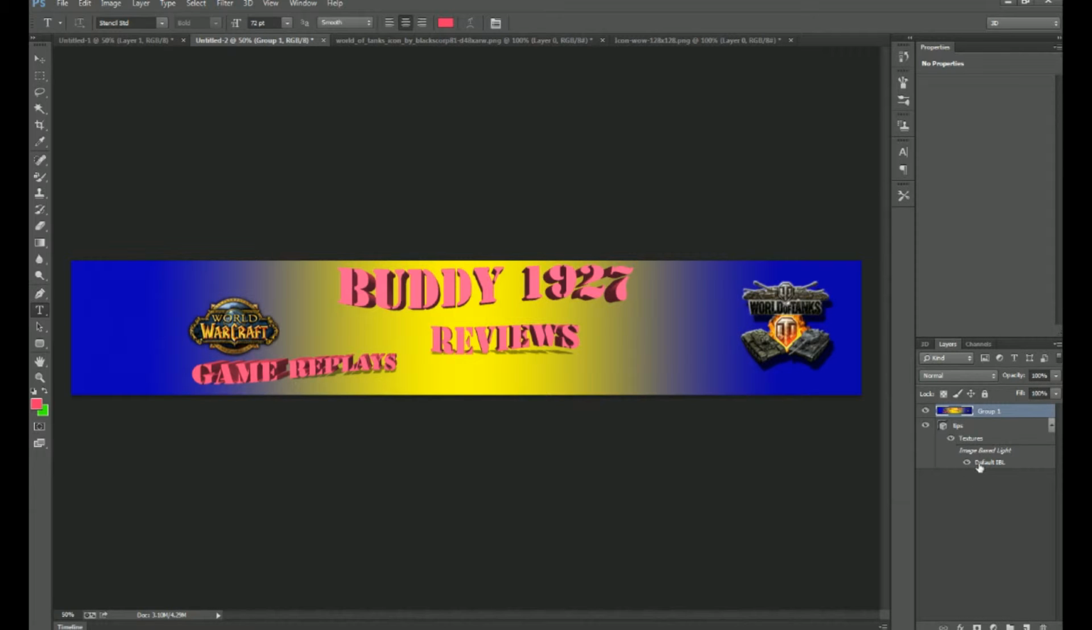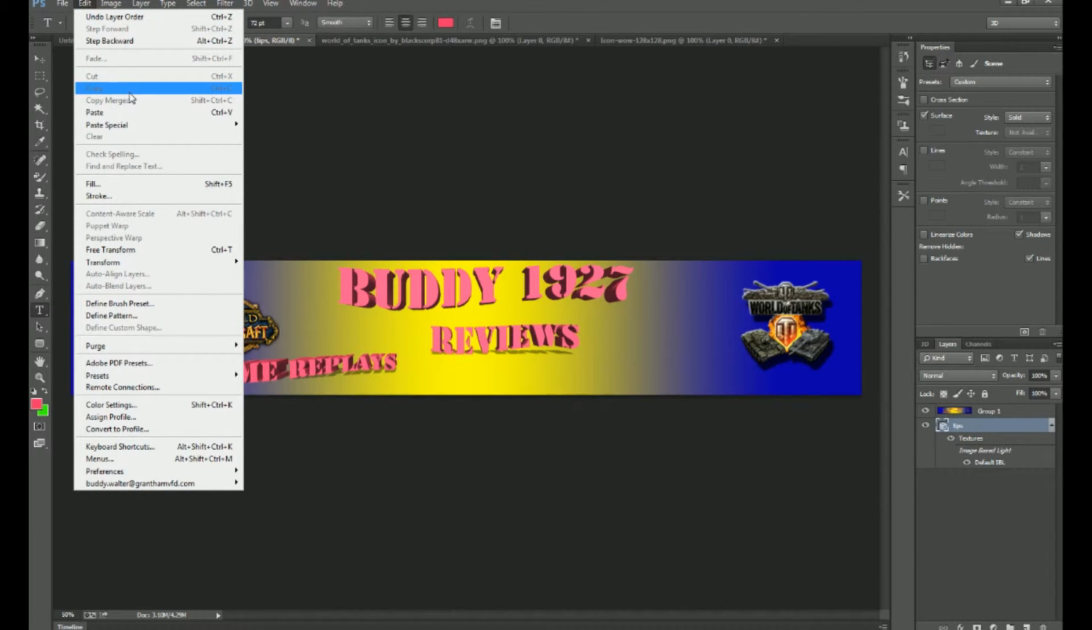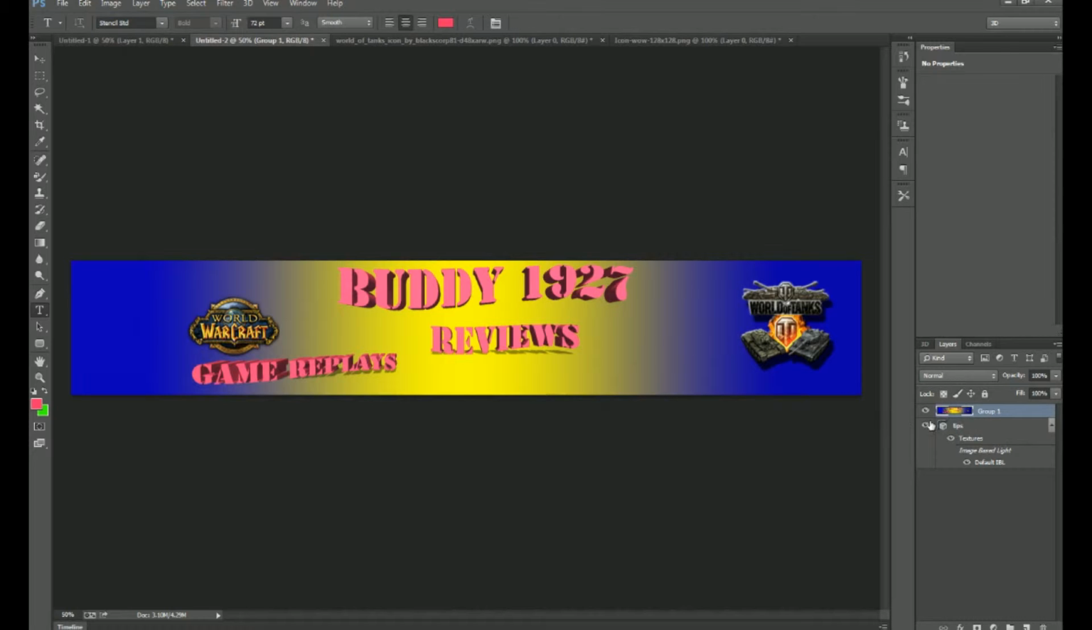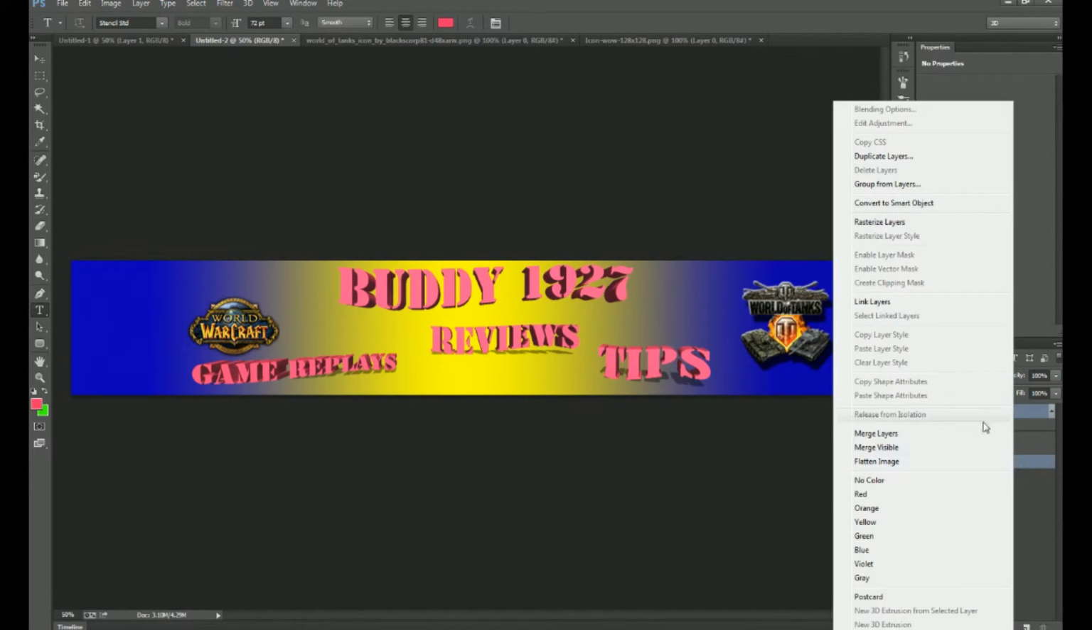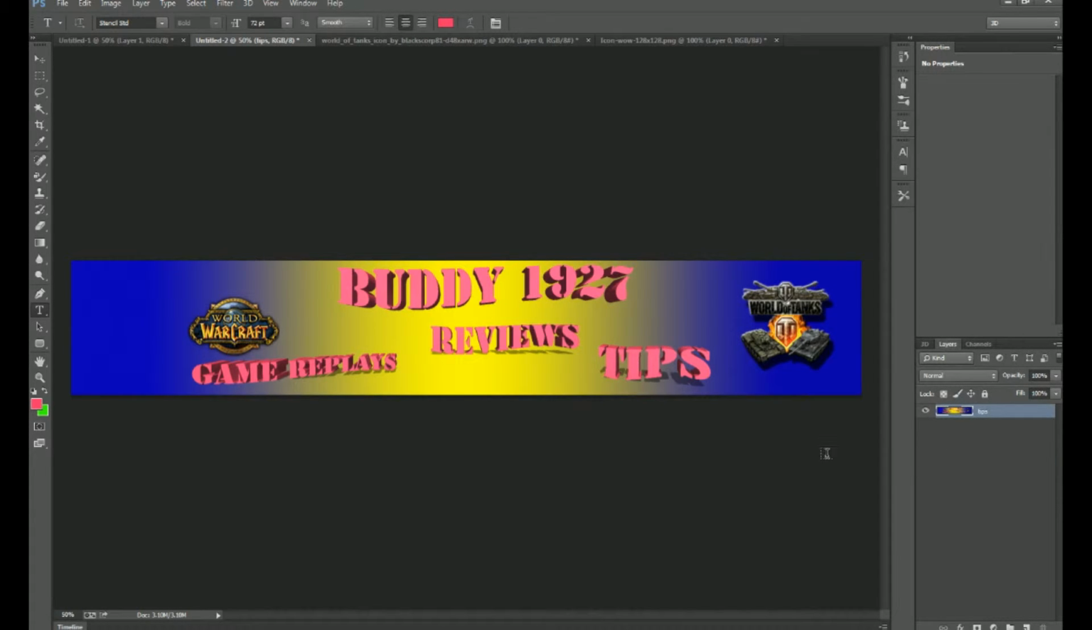And somehow tips did not get, let's see. Somehow something got undo layer order. There we go. And let me just make sure. Merge layers. There we go. Okay. A little hiccup there, but it worked.